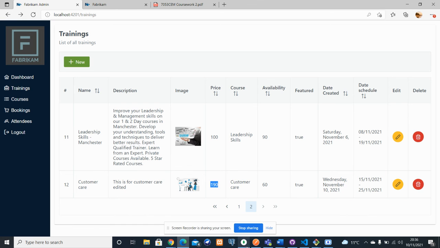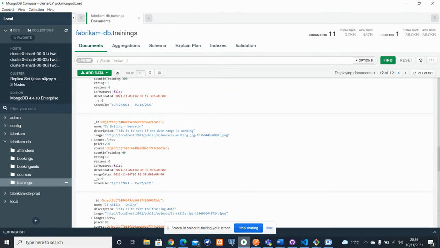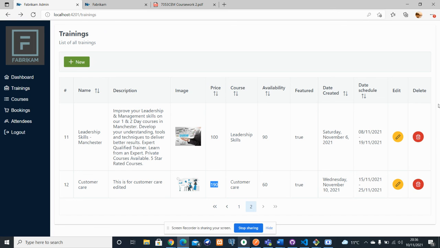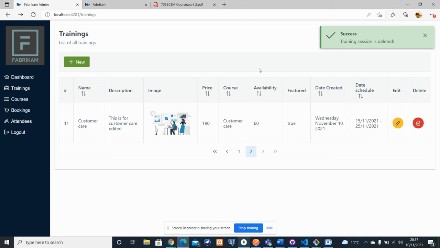If I go to the database and refresh the database as well, scroll down, customer care. The one that I just created is here. It wasn't there before, now it's here. If I wanted to delete one of them, I'll just scroll down. Okay, let's delete this skill. If I click on delete, it shows me a notification to confirm the delete. If I say yes, it will delete it from the system. So now I have created and deleted.